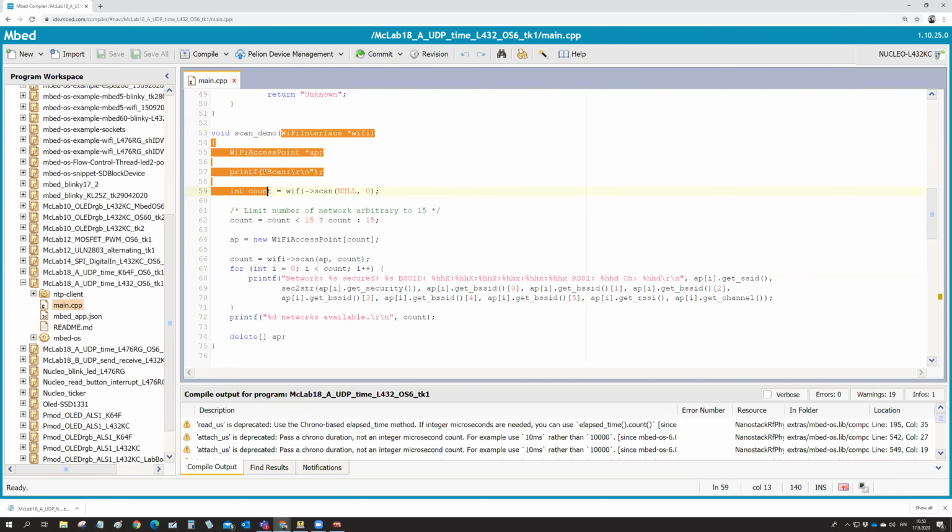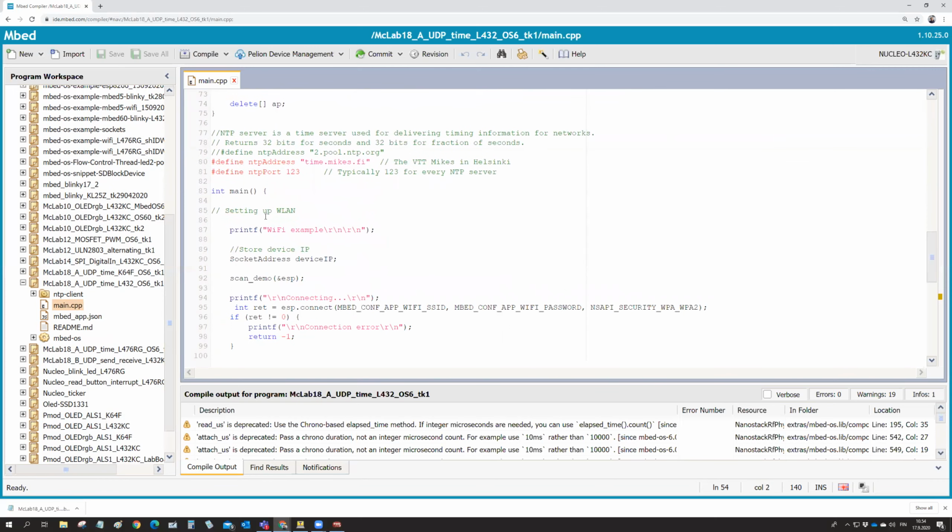The type of the parameter is Wi-Fi interface, and then it has the name Wi-Fi. Why is there a Wi-Fi interface and the Wi-Fi in here? Actually, when we call the scan demo in our code, our main code starts from here and we are calling the scan demo and giving it as a parameter that we do the scan demo at the ESP.